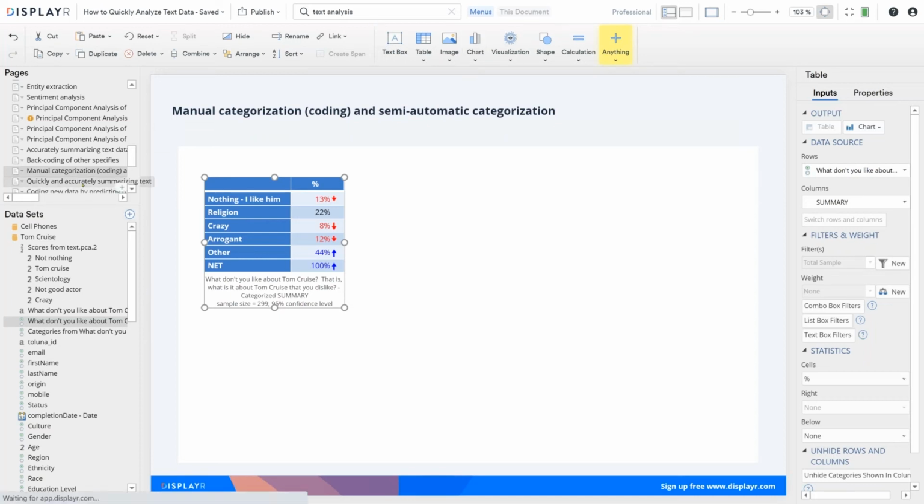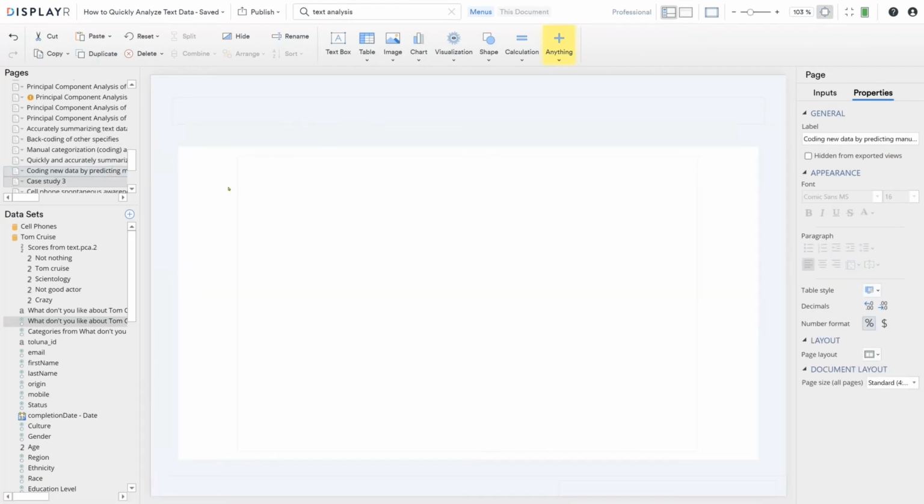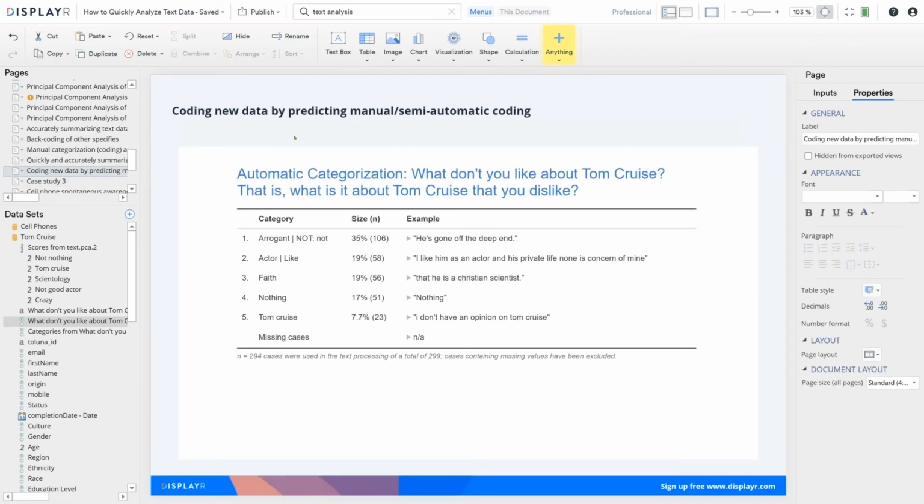But you're thinking, well, I like that, but what if I want to quickly and accurately summarize my text data? And yes, you can do that. So using a bit of the jargon, we want to code new data by predicting manual data. That is, the workflow here, if you want to be quick and accurate, is first use either manual coding or semi-automatic categorization to come up with a categorization. Say, let's say it's using 10% of your study, if it's a big study. Then you use a predictive model to automatically categorize the remaining 90% of your data.